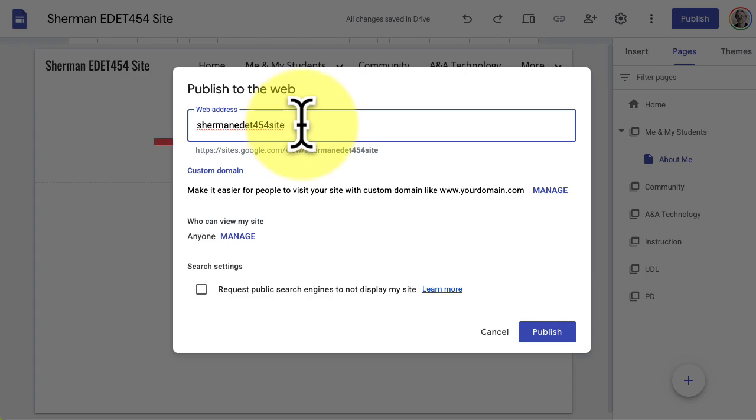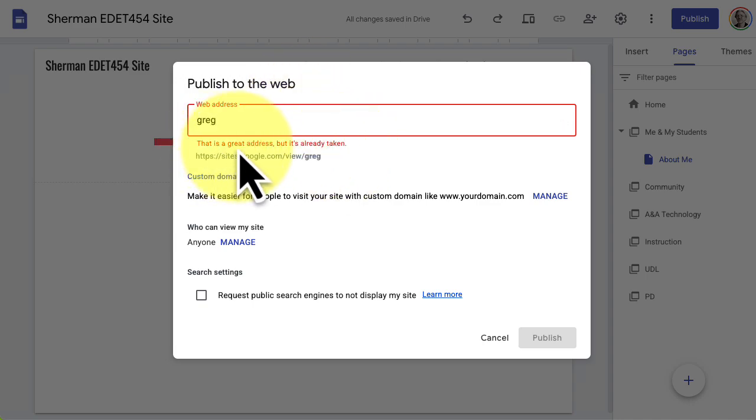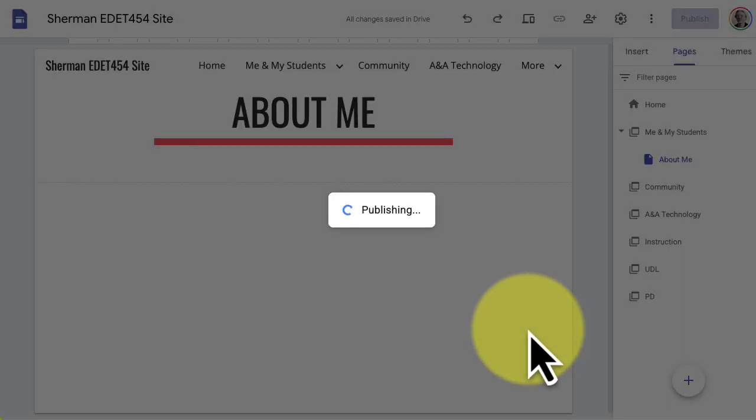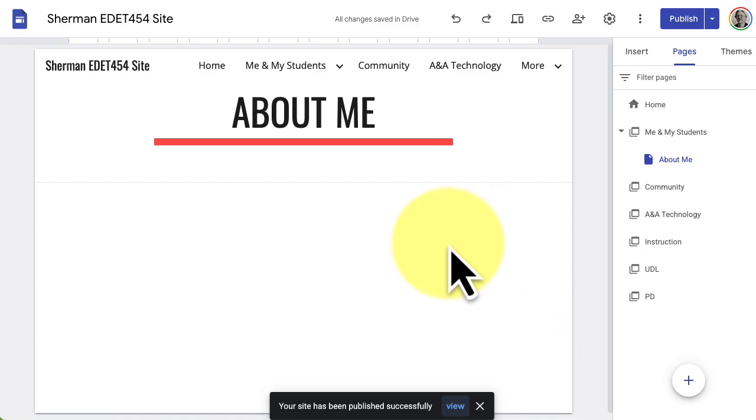Sometimes my first name is Greg, and if I just were to write my address as Greg, you'll notice I'll type in Greg, and it says, oh, it's a great address, but it's already taken. Oh, aren't they so positive? So your address is going to be sites.google.com/view/ and then whatever you put here. So I'm going to actually just use what was recommended, which is the name of my site. So I added that, and it is unique because look, I got a little check. That's me. And so I can publish this. I'm going to go to publish. So now I published it. I'm going to go down here to where it says view, and I'm going to view it.